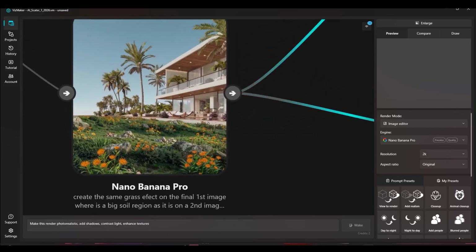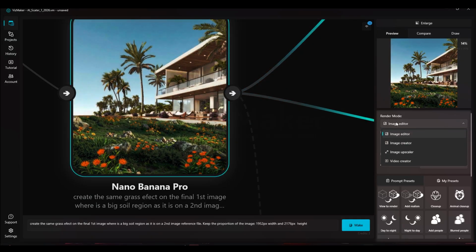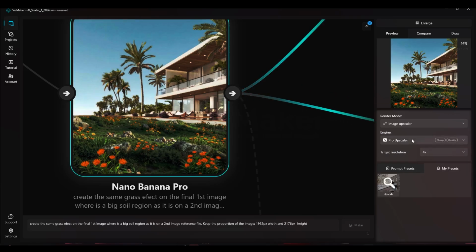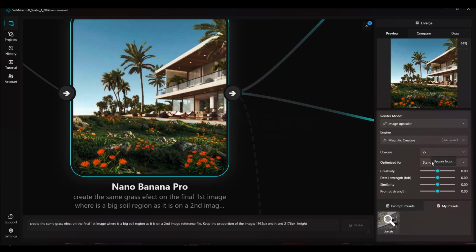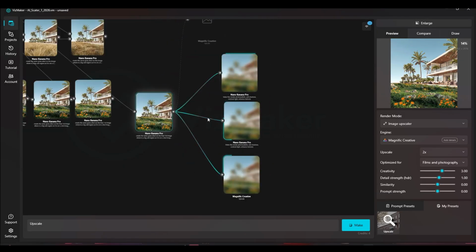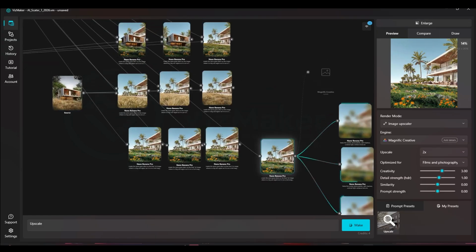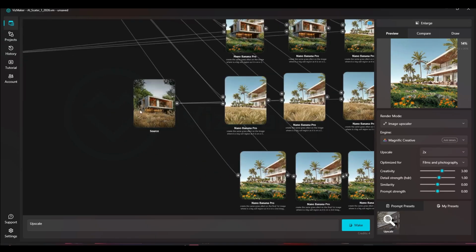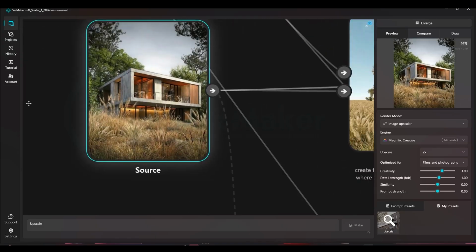Or I also can select this reference image. I'm also switching it to image upscaler. For example, I'm selecting Magnific. 2K standard, I'll switch to photography and I'll give it slight creativity to 3. Detail strength, and that's all. Upscale, preset, hitting make. That's all. So let's wait for the results, and while we are waiting, let's check, will this strategy work for this image?